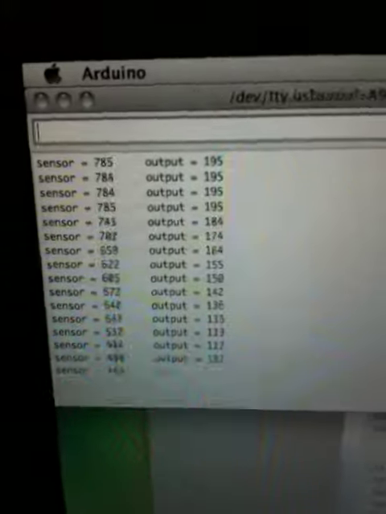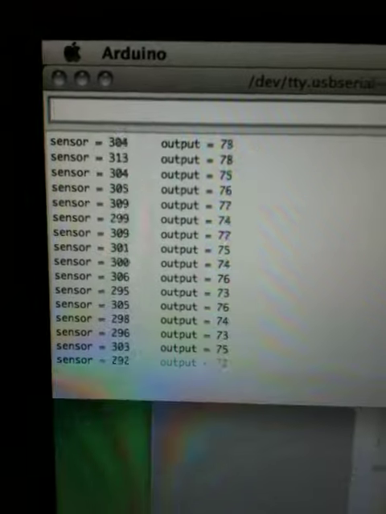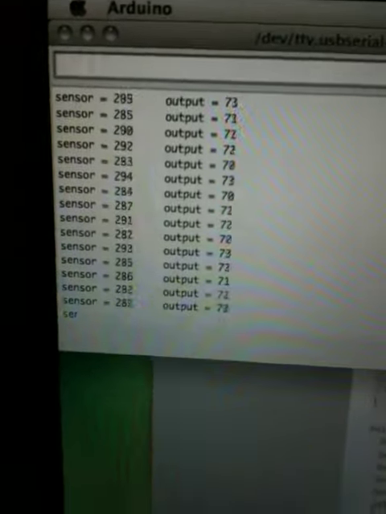So it's pretty sweet. It's a 16 megahertz processor. I don't know, it could do pretty much anything you want, man. Pretty badass.